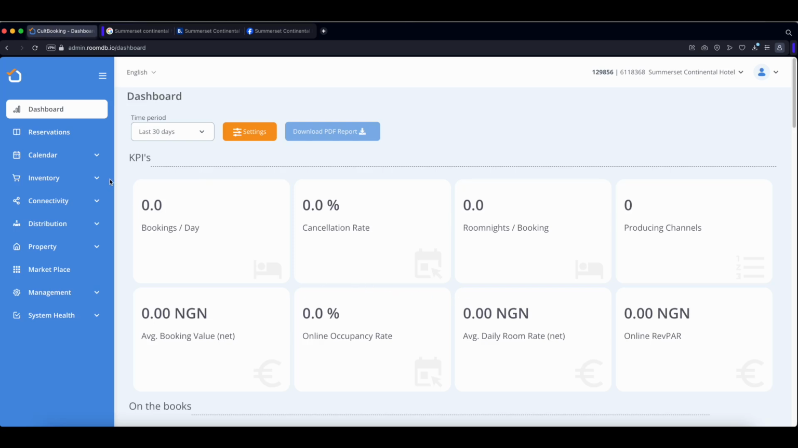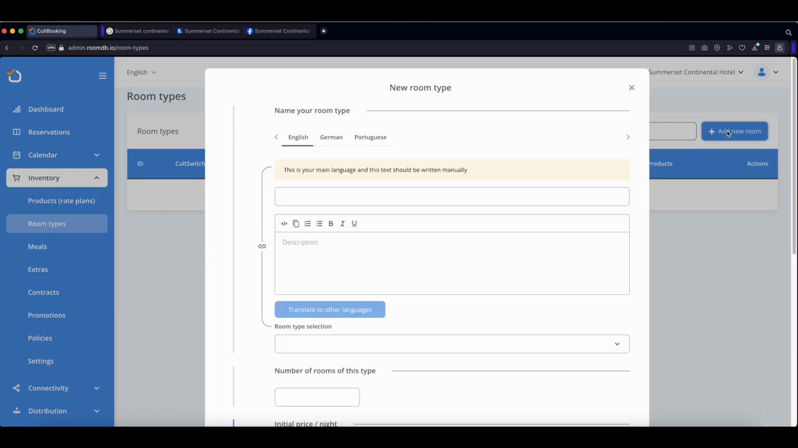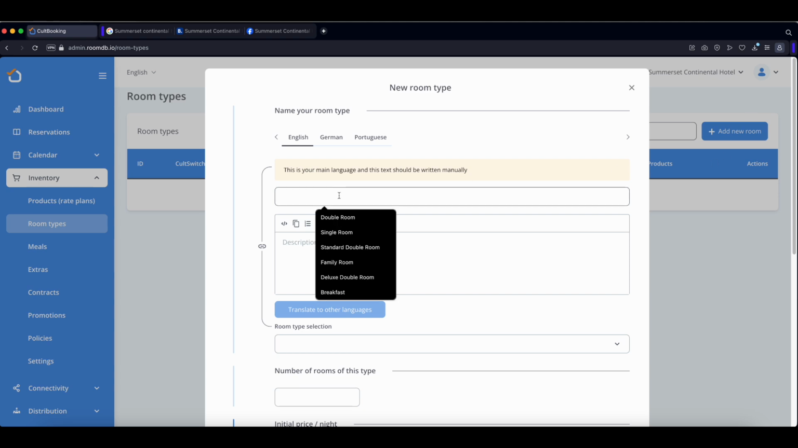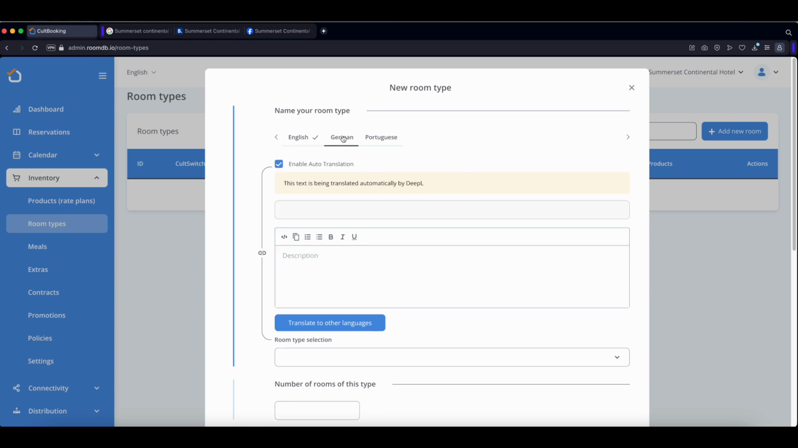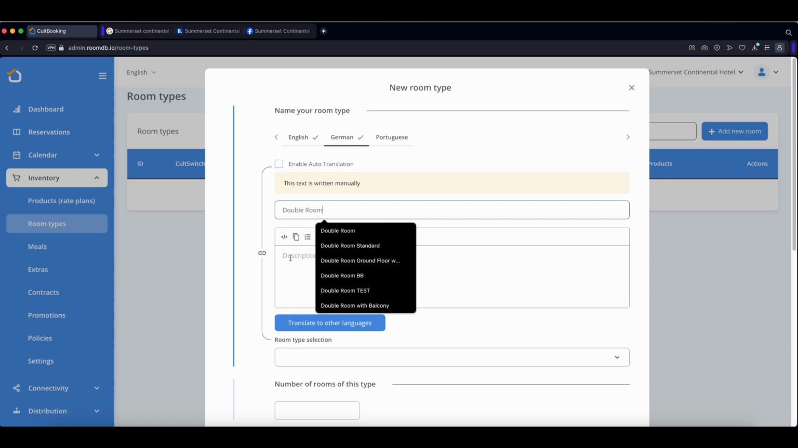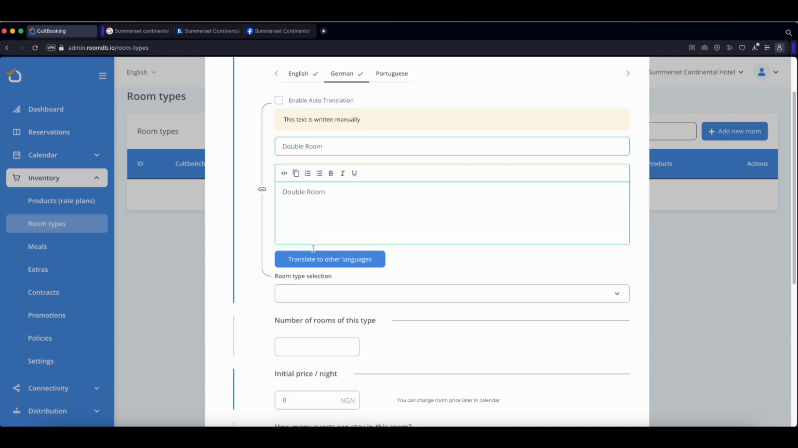In this video you will learn how to do a full setup of this property inside the booking engine. So you go to Inventory, Room Types, add new room tab. So we have the double room. Let's copy, we put the description, a nice description here. You can work with the text editor. And also you have the two languages, you can auto translate, but for this one we'll do it manually.